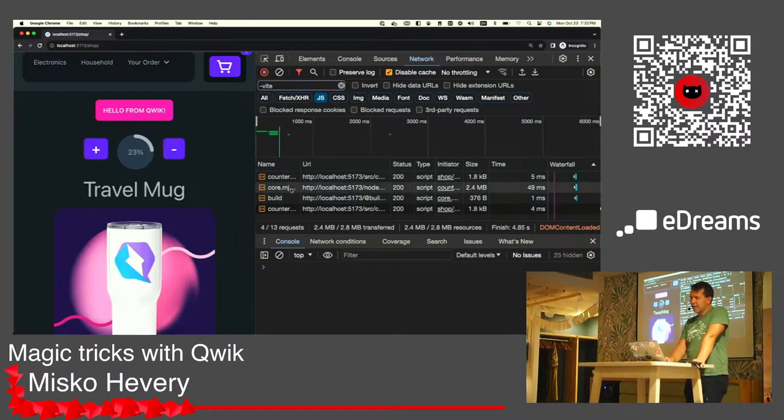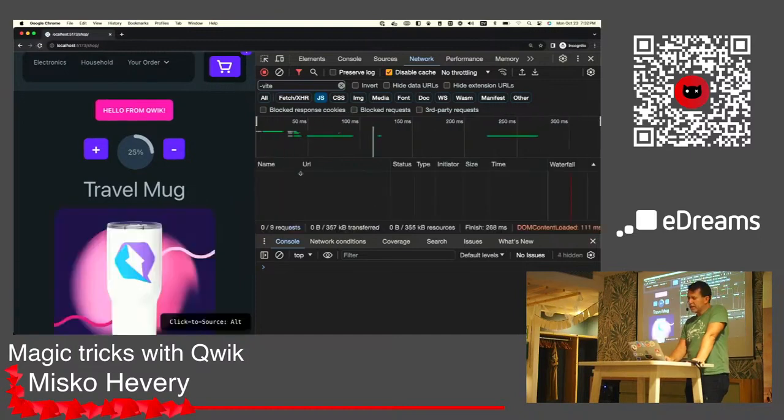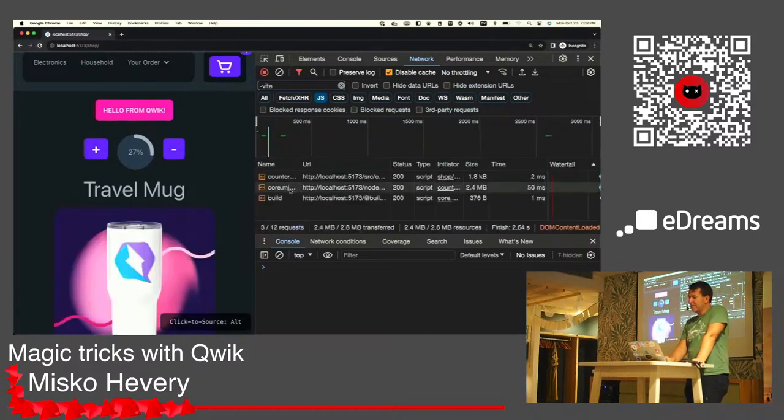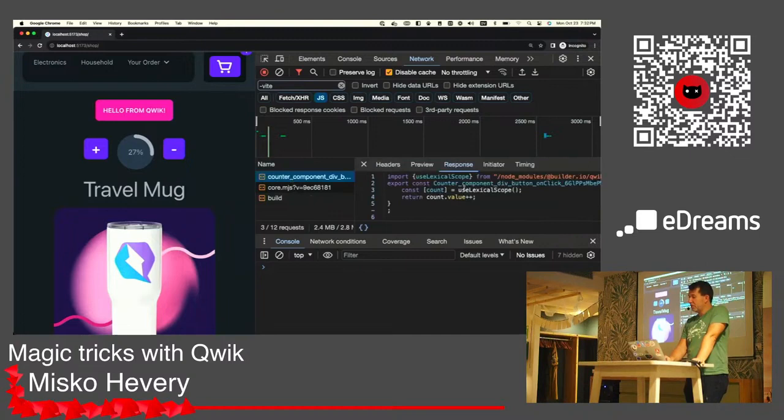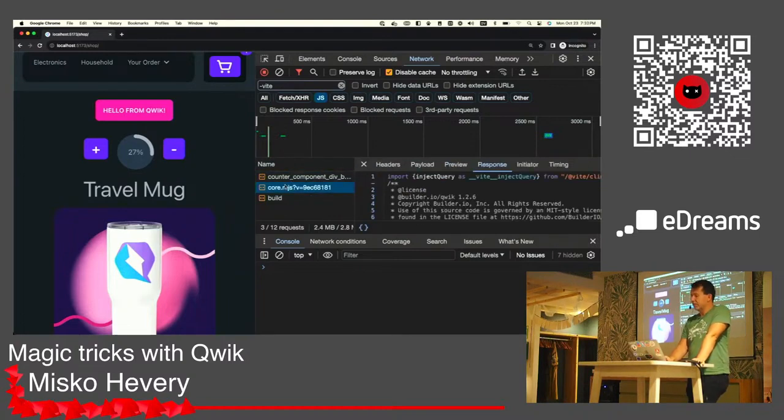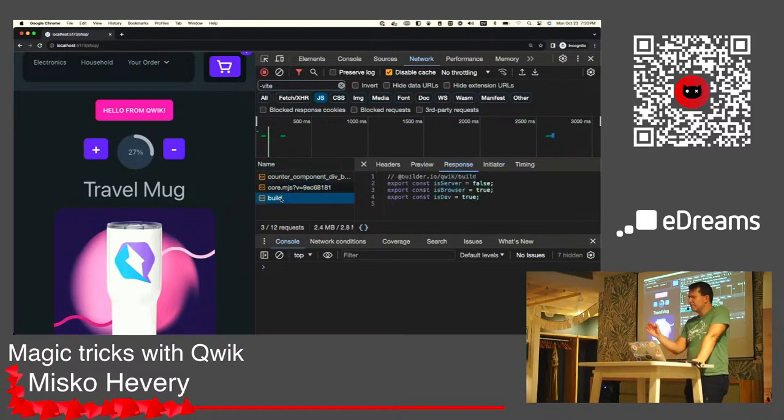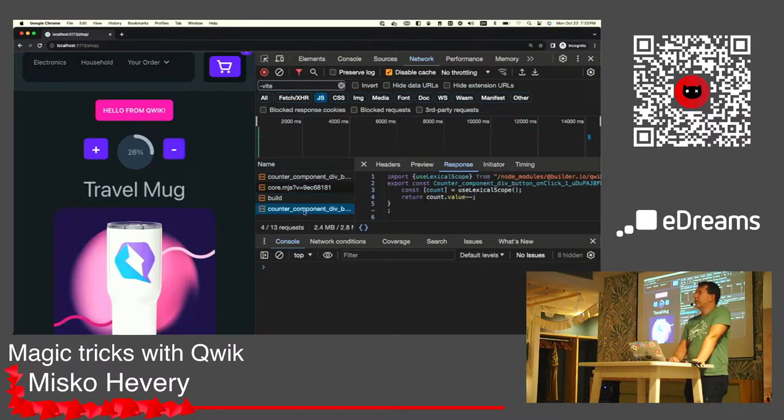And notice that, let's do this again. Notice the plus downloads just a piece of code for incrementing the count. It then downloads the framework itself in this particular case. And then there's this build thing that disappears. And then the minus actually shows up as a separate thing.